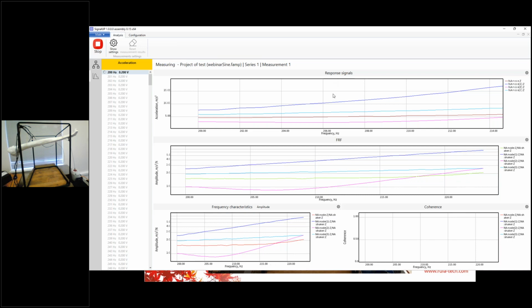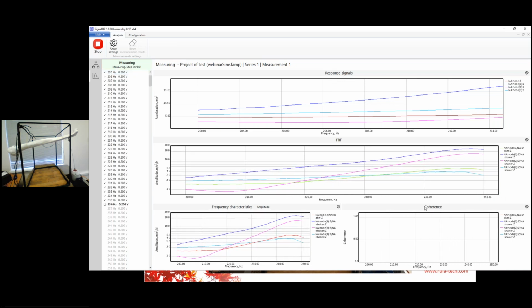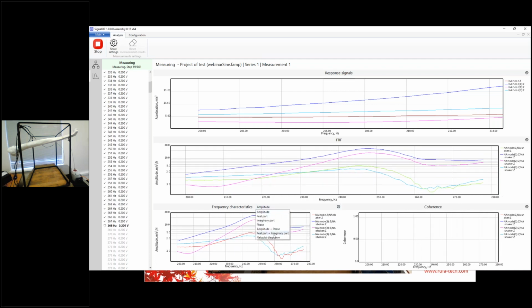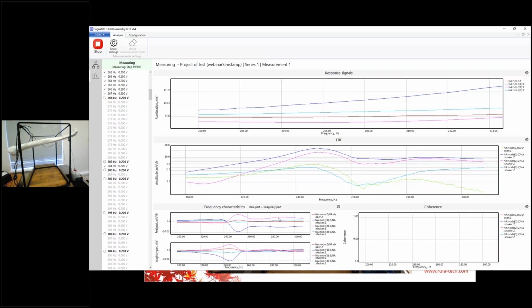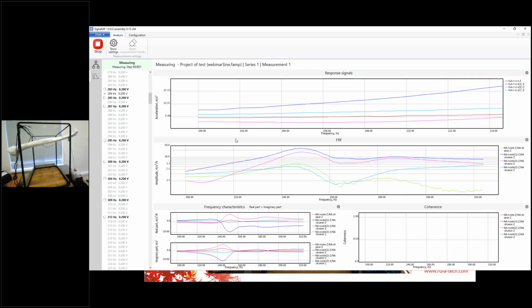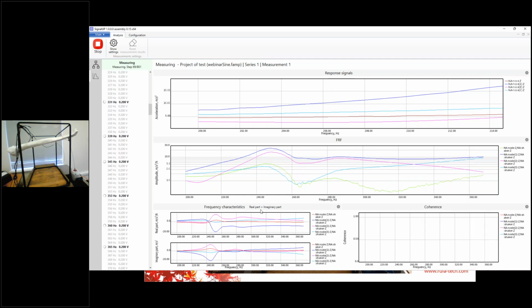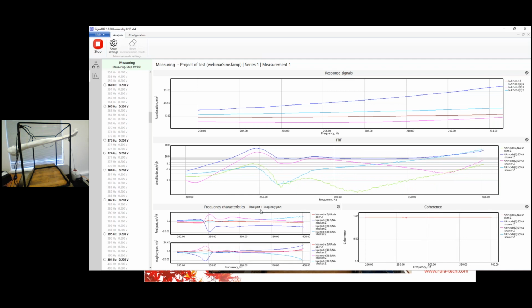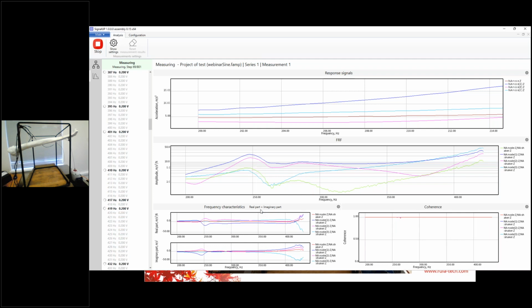So you see that we have response signal, FRF, frequency characteristics, and coherence graph. Here we can change the graphs for the type you want. And I think you can hear the Sine running. So we need to wait some time.